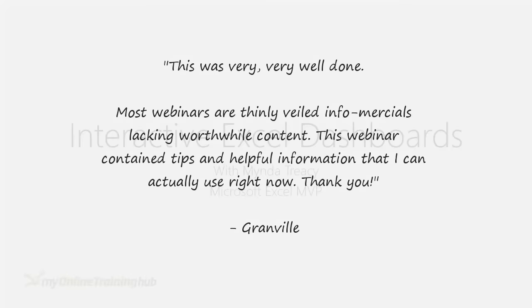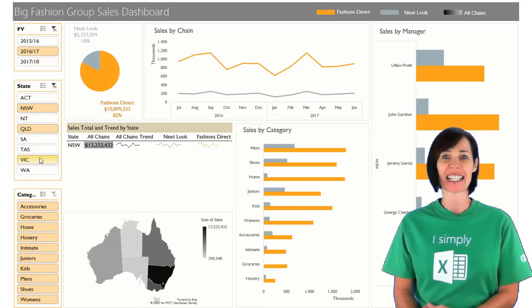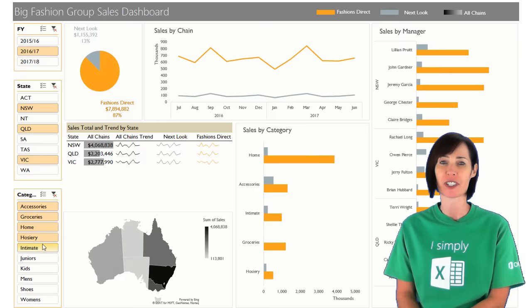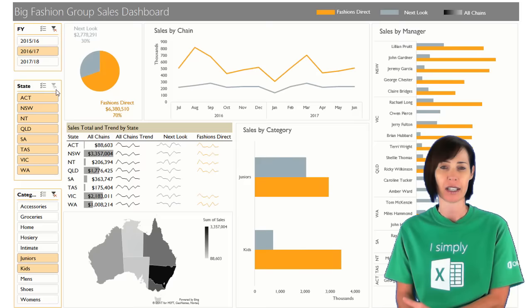I'm Minda Tracy, and I'll be taking you through how to build the interactive Excel dashboard that you see behind me. I'm ready to go with my I Simply Excel t-shirt on. Now, to quote Stephen Few, a dashboard is a visual display of the most important information needed to achieve one or more objectives, consolidated and arranged on a single screen, so the information can be monitored at a glance. But with Excel, we can take them one step further and make them interactive as well.